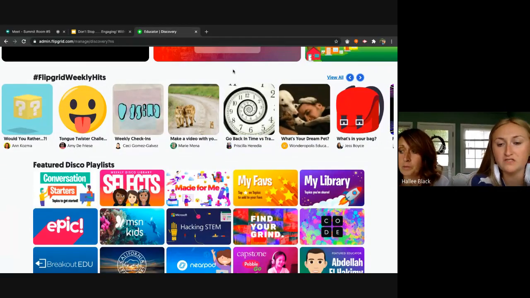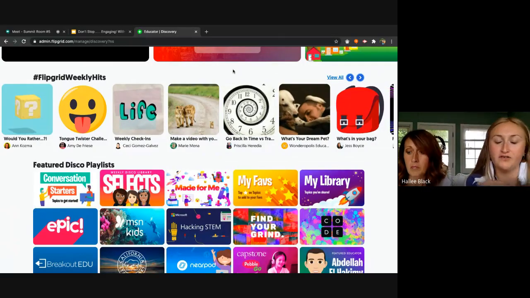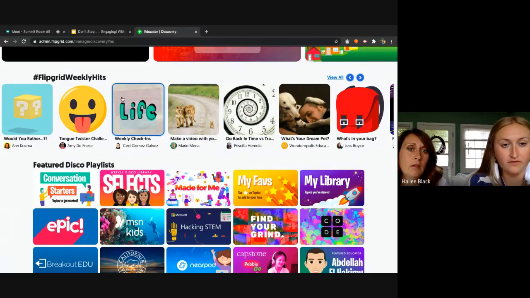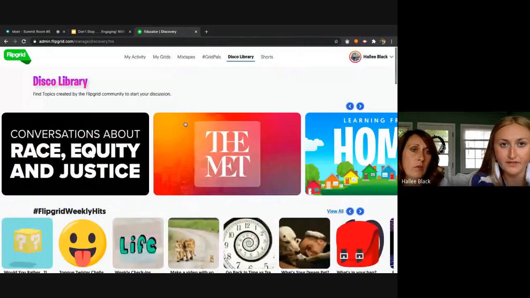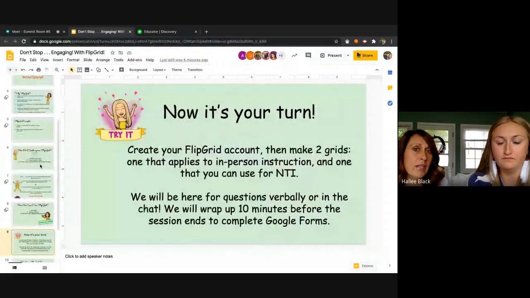And if you use one of these topics, it's kind of like on Google. If you make a copy, it's your own grid. Your kids aren't going through thousands of different FlipGrids. There's a ton of, would you rather, weekly check-ins, fun stuff on here too. All right. And then last was effective feedback.